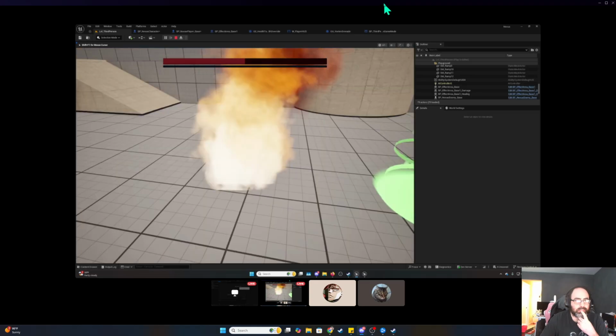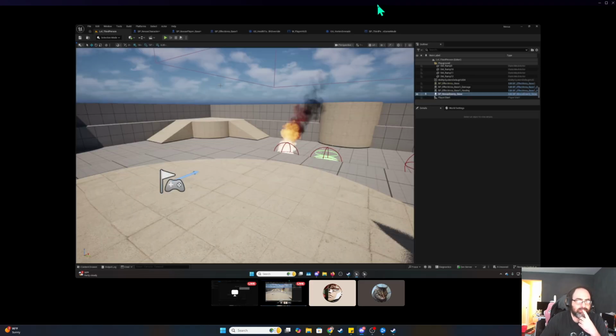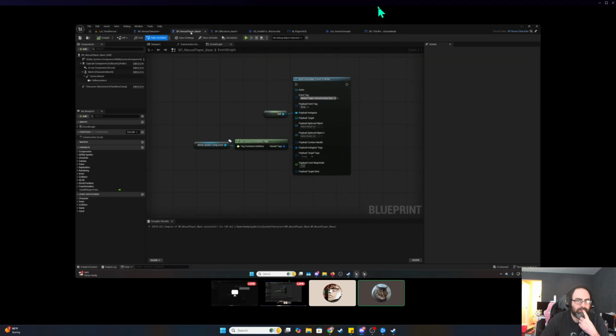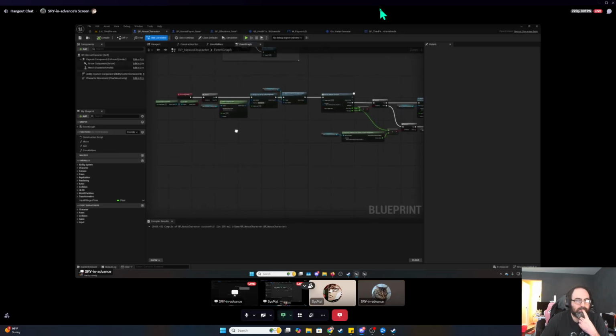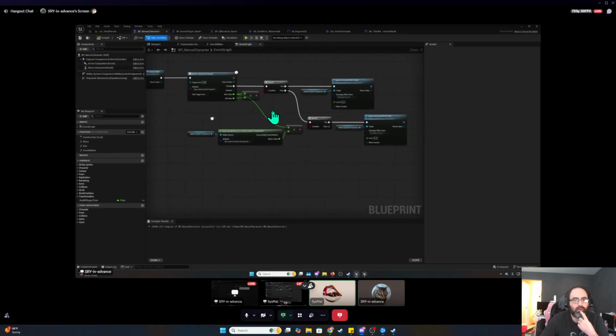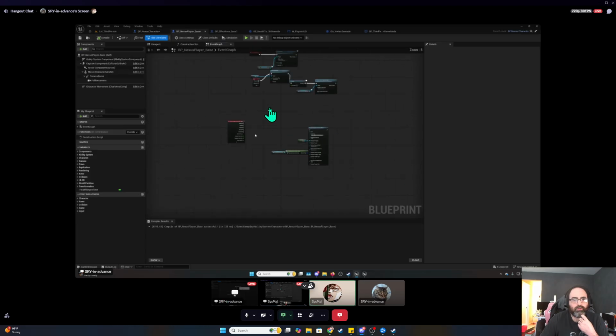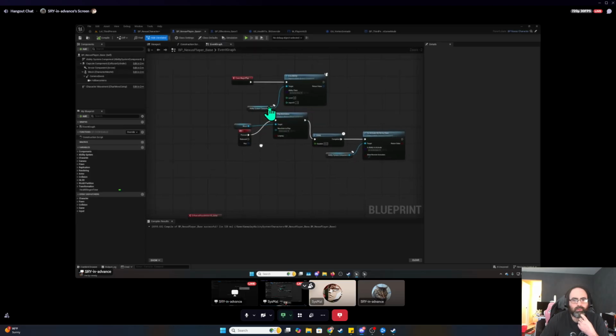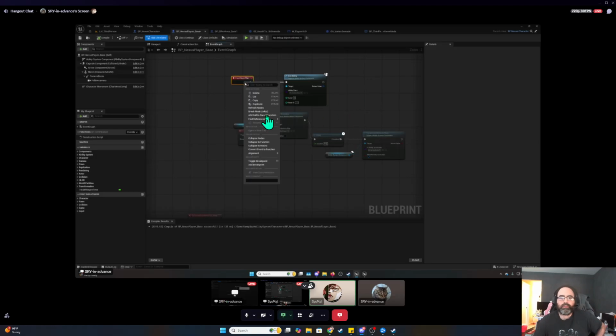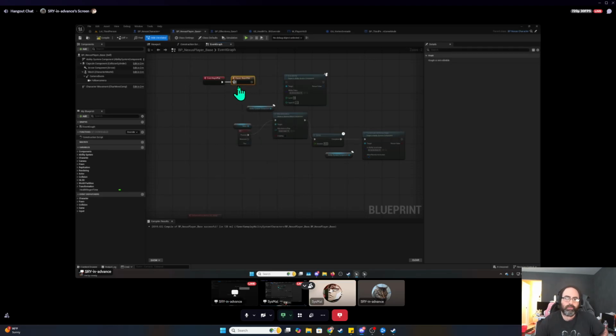Well, uh-oh, why is it not healing? No, this should apply to all. So go do a breakpoint. So here's what it is. On event begin play, click on it. Click on event begin play, normal, and then right click. Add call to parent function. It's the seventh one down or so. Yep. Drag. Compile, save.